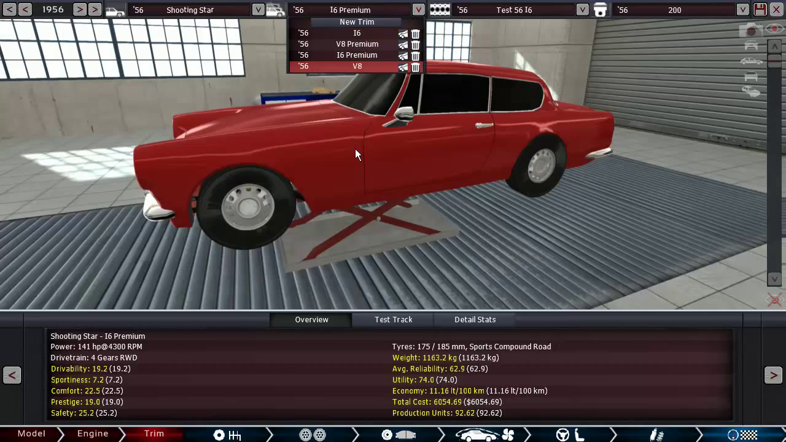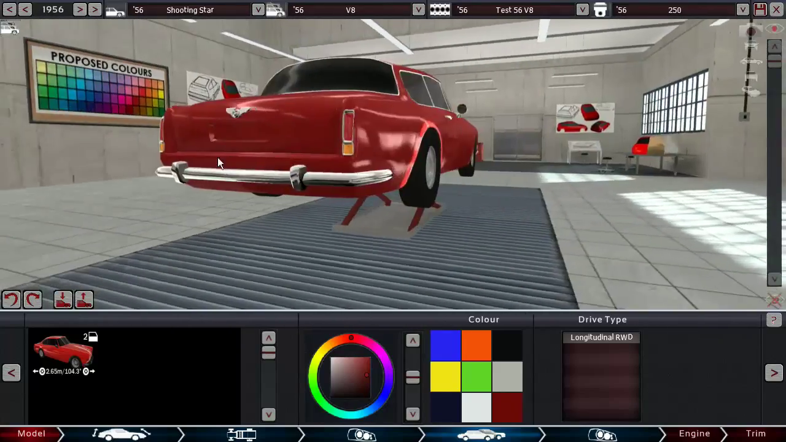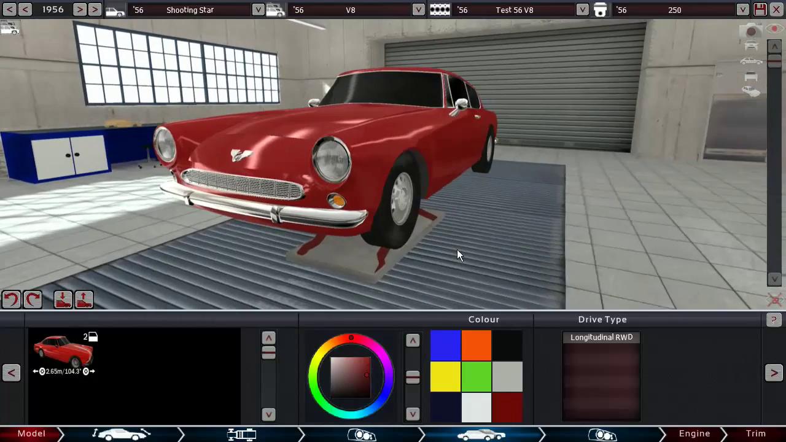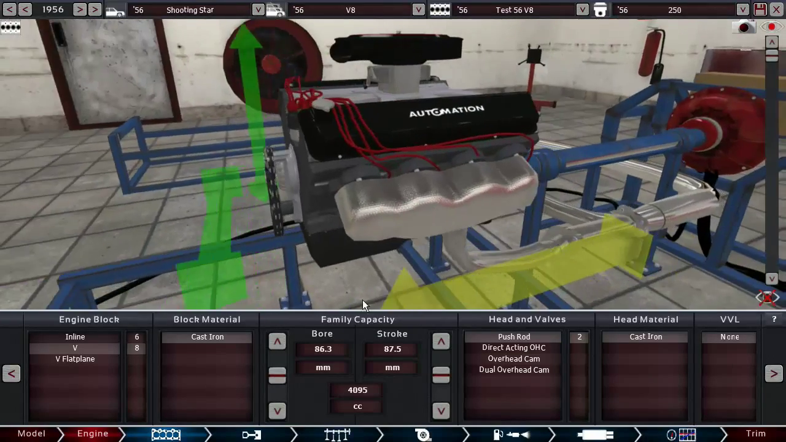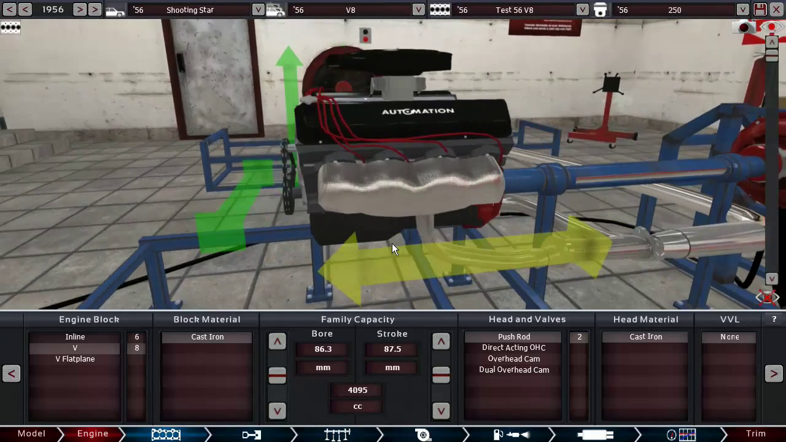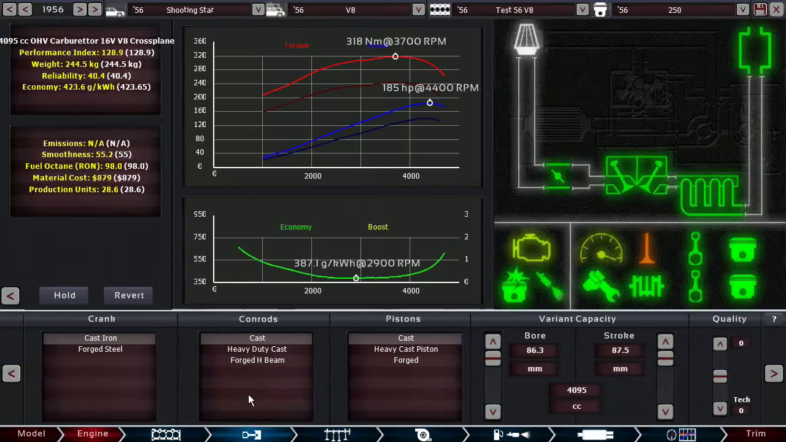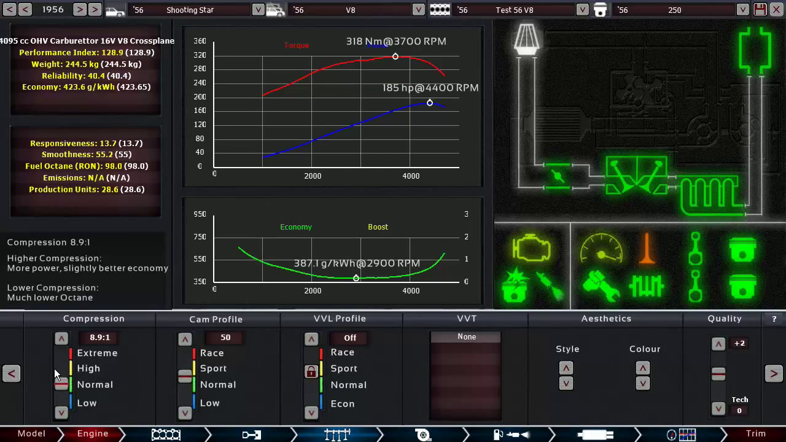But then we also have two V8 versions, a normal one and a premium one. So those are also still the same aesthetically. But let's look into this engine here. It's a 4.1 liter, slightly higher stroke than bore again, as well as push rods, just like before. Cast internals, cam profile, 8.9 compression. Again, a pretty top heavy torque curve.